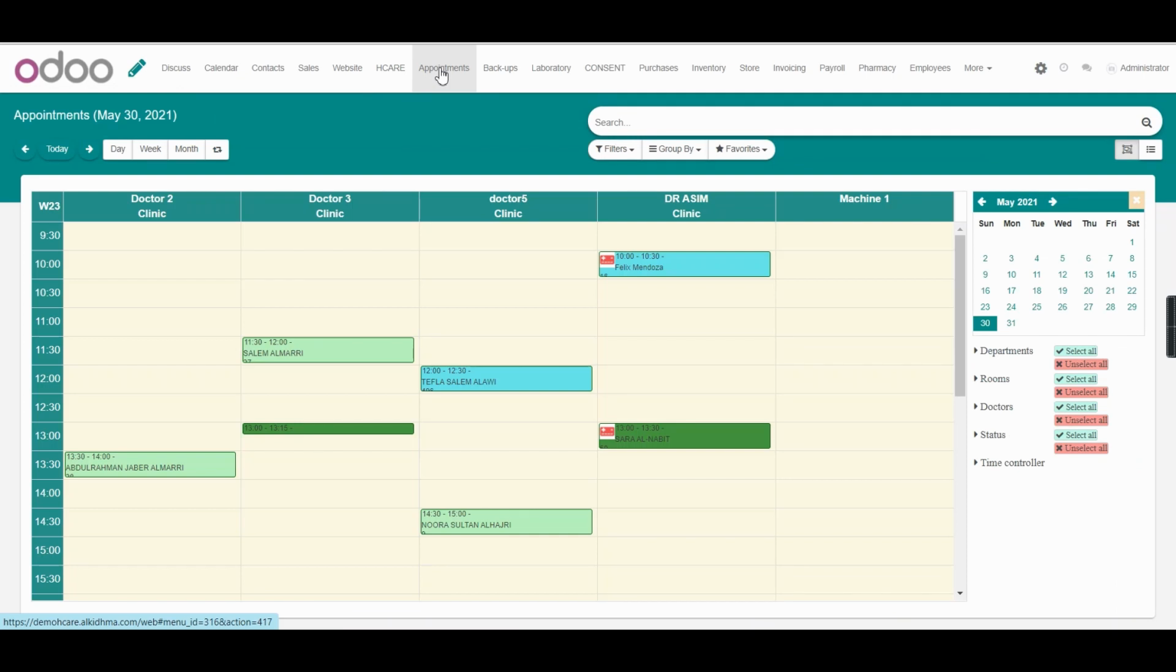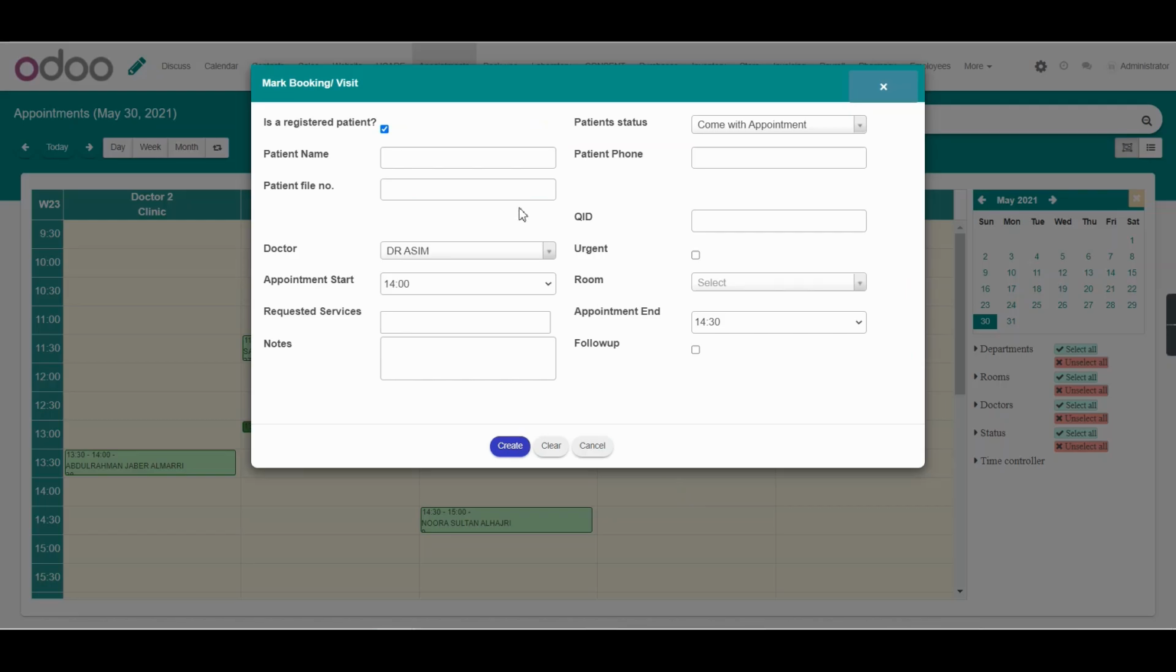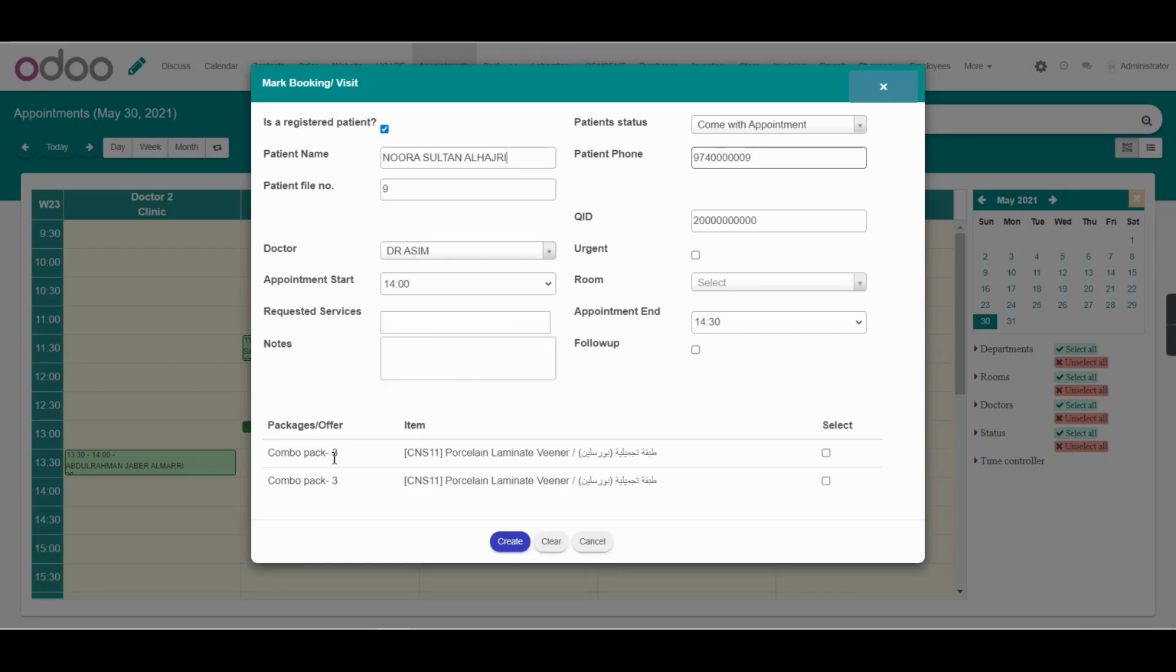Another way to schedule these sessions is from appointment scheduler. For example, if I click on any slot and if I type the name Noora, you will see that the pending 2 sessions that have not been scheduled with any appointment are there, and you can pick any one and click on create. So an appointment for this session will be scheduled on our scheduler.